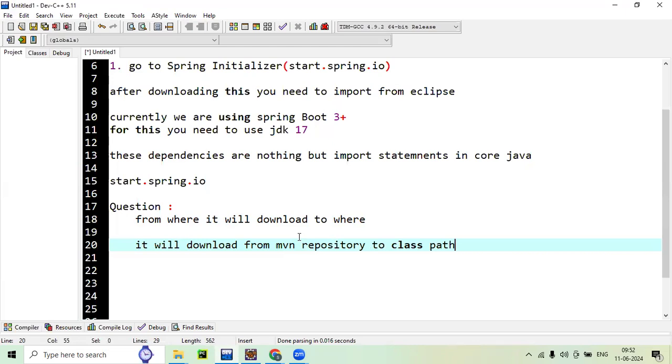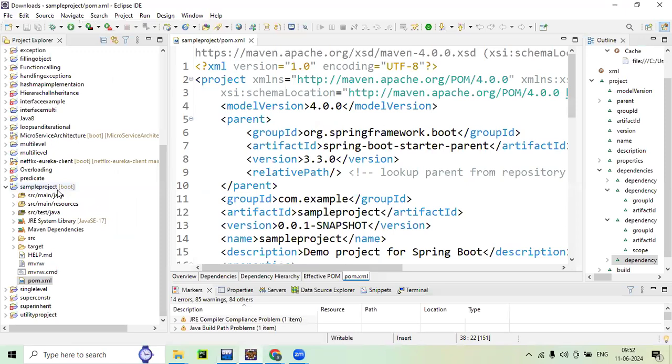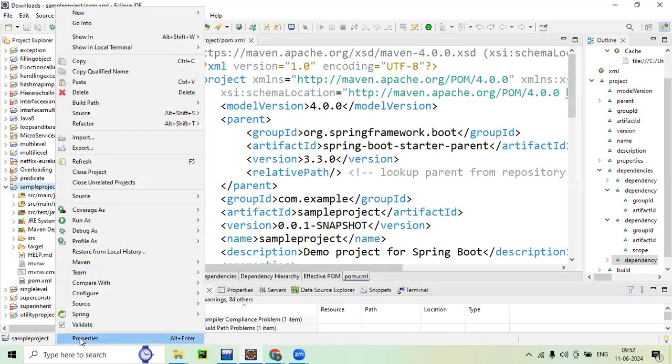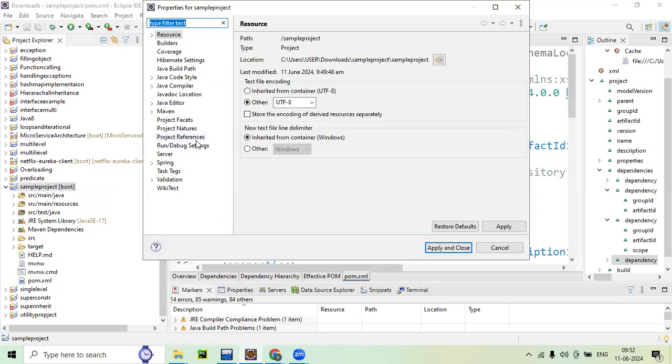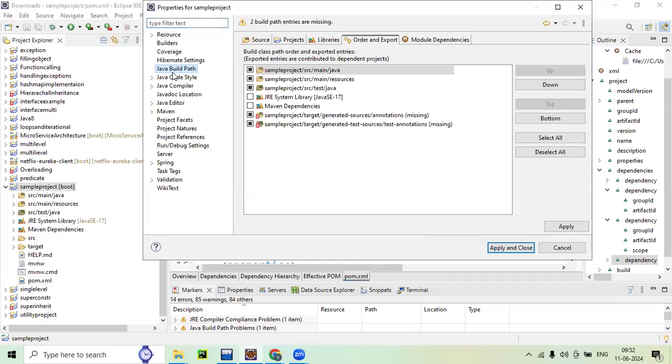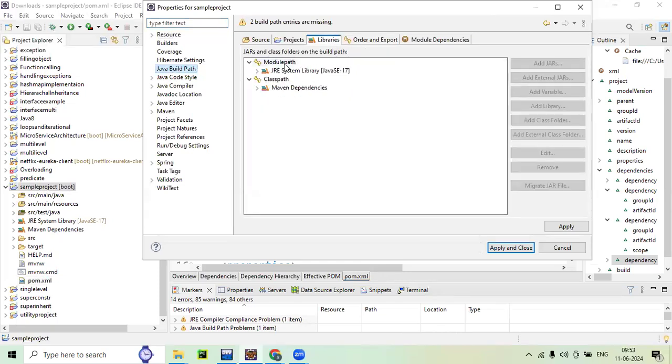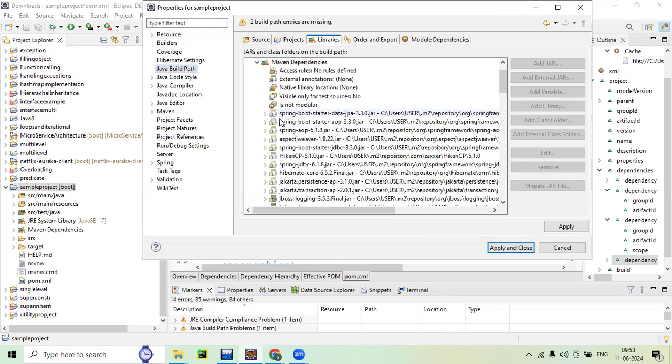Classpath. This is important, guys. What is that? Classpath. Let me open that. Right click on this project. There is something called Properties. I am telling you how to navigate to the classpath. Click on Java Build Path, then click on Libraries, and click on Classpath. All your Maven dependencies will come over here.